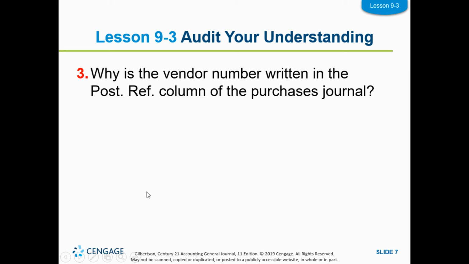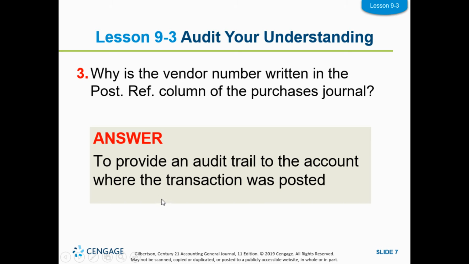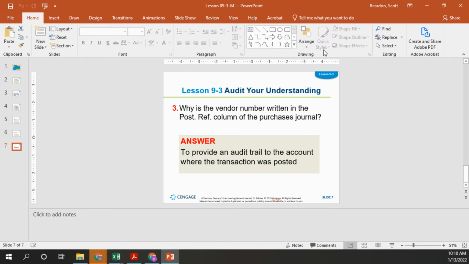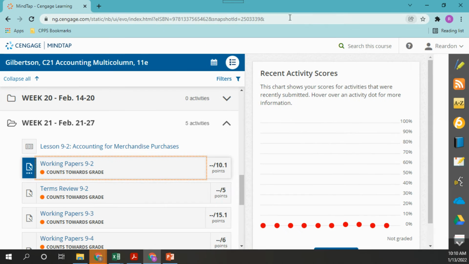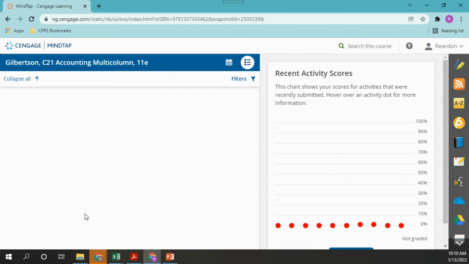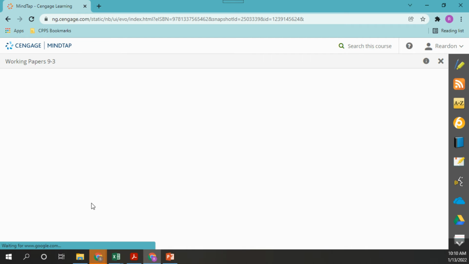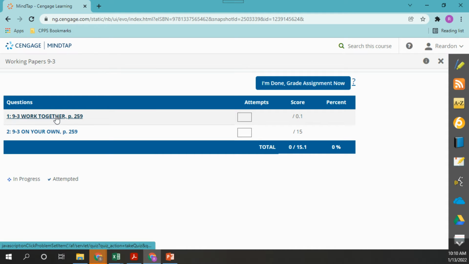Why is the vendor number written in the post reference column of the purchases journal? To show that it's been posted. Quite simply. All right, so let's go to MindTap 9.3. Here we go, MindTap 9.3 working papers.